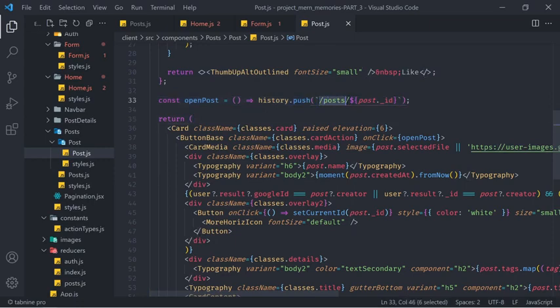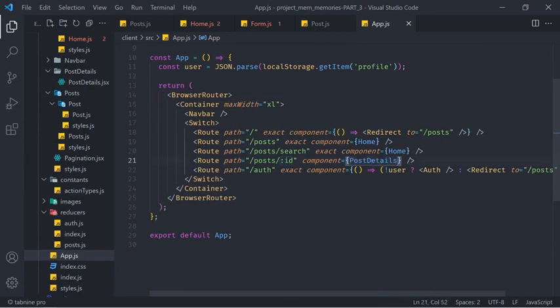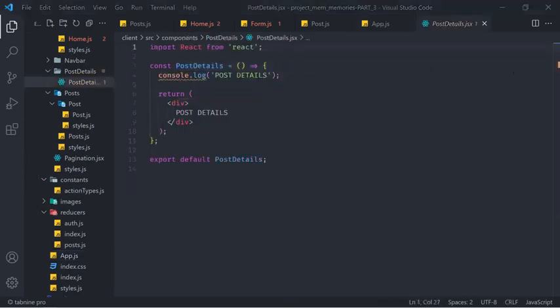So we know that if we go to /posts/ID, if we go to our app, you can see posts ID belongs to the post details page. So everything else will have to be done in here and in Redux actions. This is going to be a fairly large component. So let's start right away.